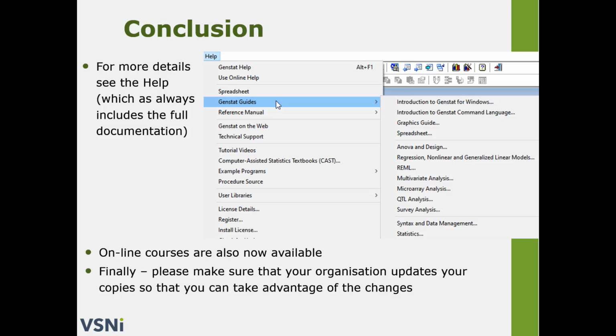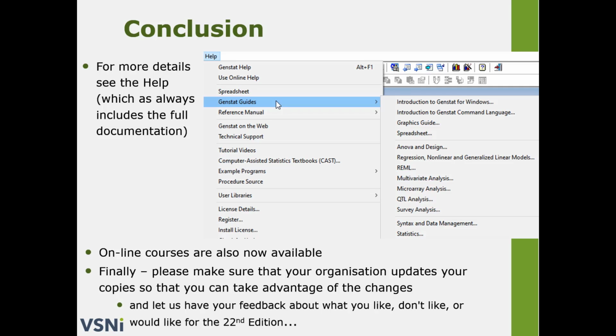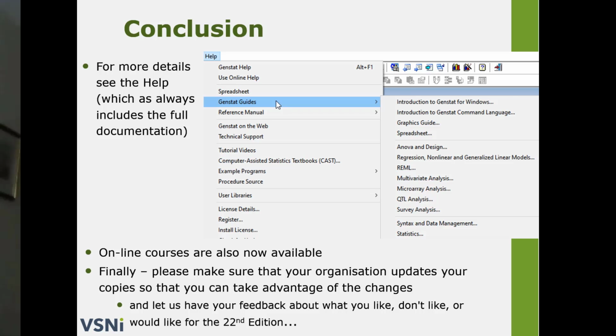We do know that there are some organizations where people are still using out-of-date copies, and that's a shame because we work hard to make GenStat include lots of useful new facilities, and we really do want you to use them. That's one take-home message. The other one is to please let us have your feedback about what you like or don't like or would like, and that'll help us plan the 22nd edition next year.